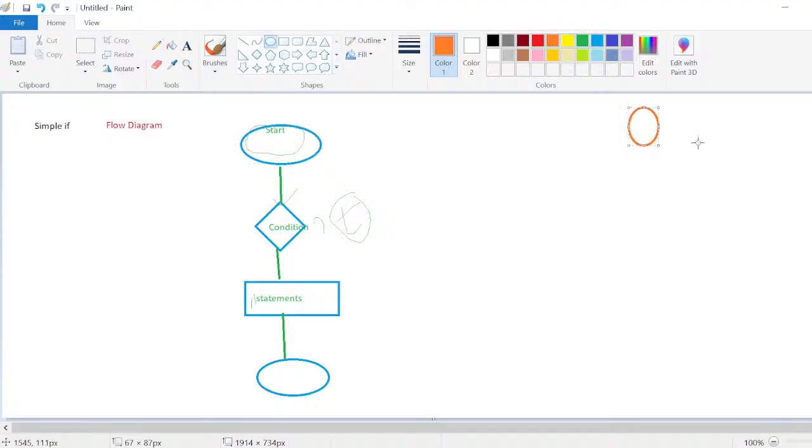You can assume this is a car you have, and you want to make a successful ride, and what does it need? Fuel, right? If the car has fuel, then you are able to make the successful ride. This is the car, and if the car has fuel, then you are able to make the successful ride. Yes or no?